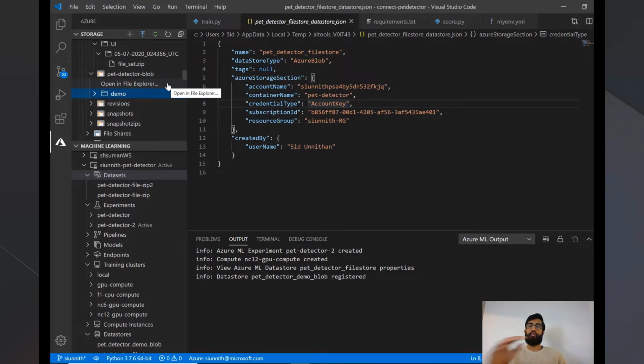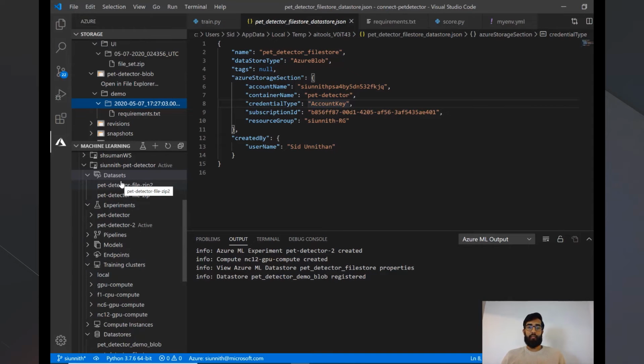All right, great. So you'll see that the Azure Storage extension did refresh properly, and that within this pet detector blob storage, I have the demo folder. And if I drop down on the demo folder, I'll see the requirements.txt file that I just uploaded through the Azure ML extension. And so now I want to recap.